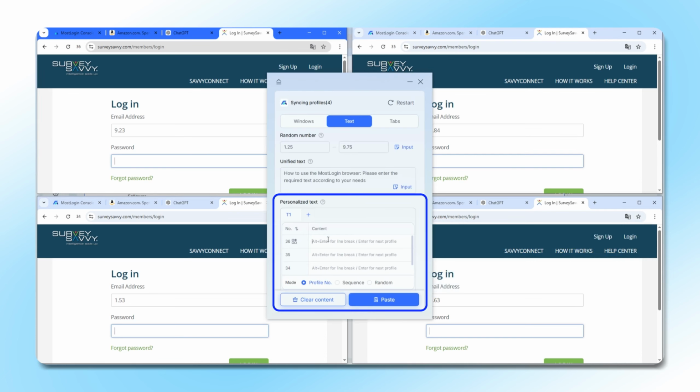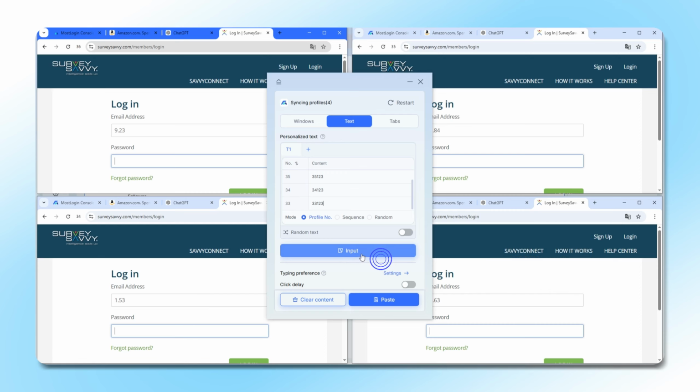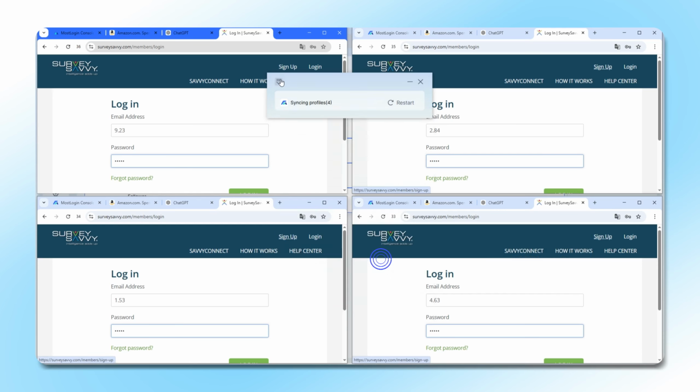Personalized text. This is for advanced workflows where every account needs different data. Map specific strings to specific profiles, like unique usernames, passwords, or recovery phrases. When you click Input, each profile receives only its assigned text.